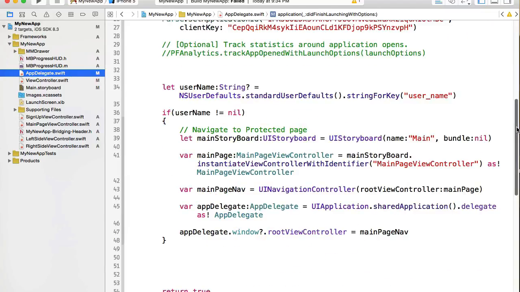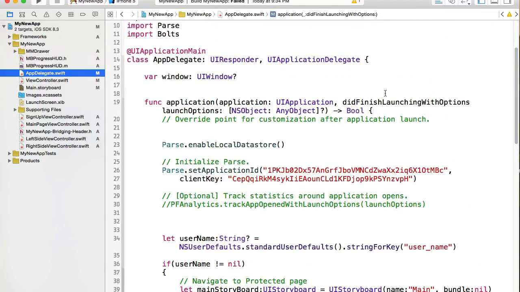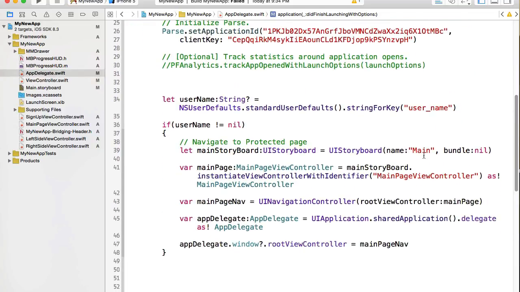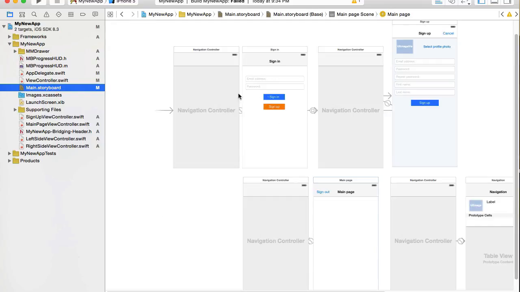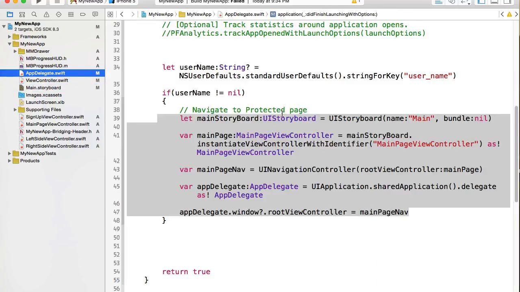Okay, so when our mobile application starts, did finish launching with options is called. And here we make a decision. We check if user is not null, if user is logged in, then we redirect user to our main page view controller. Otherwise, we start an initial view controller, which is our sign-in page. So we will need to modify this code a little bit.